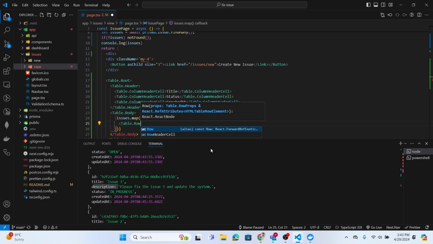Okay, so we need a key, right? Because remember, when you have the map, when you're displaying the list, you must provide a key for each item. Each item is going to have a key. Okay, so I'll just put the issue ID. Okay, issue has ID. Look at here, this ID, right? Each ID is gonna be added there.